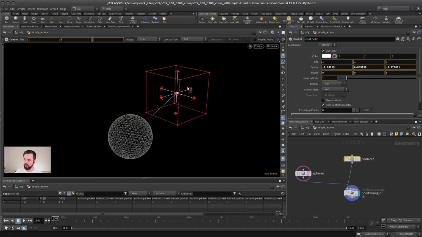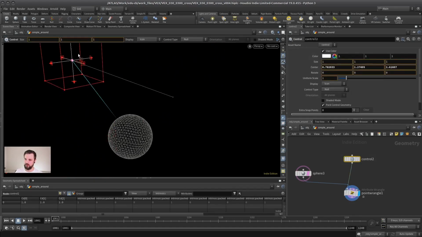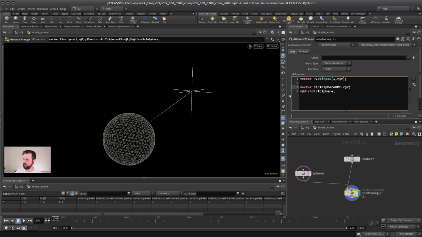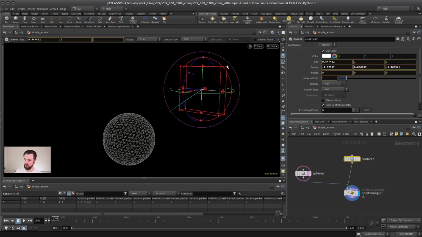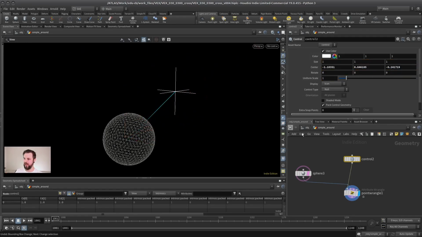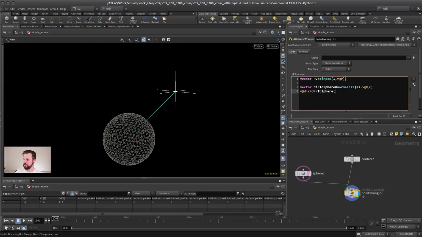Let's quickly double check this. Yep, that seems to work no matter where my control node is. And now, of course, as I just said, let's make sure we normalize that, because we don't want this to be the exact same length as the distance. We want this to have a length of 1. So now the length, no matter where I am, shouldn't change. Yep, that looks good.